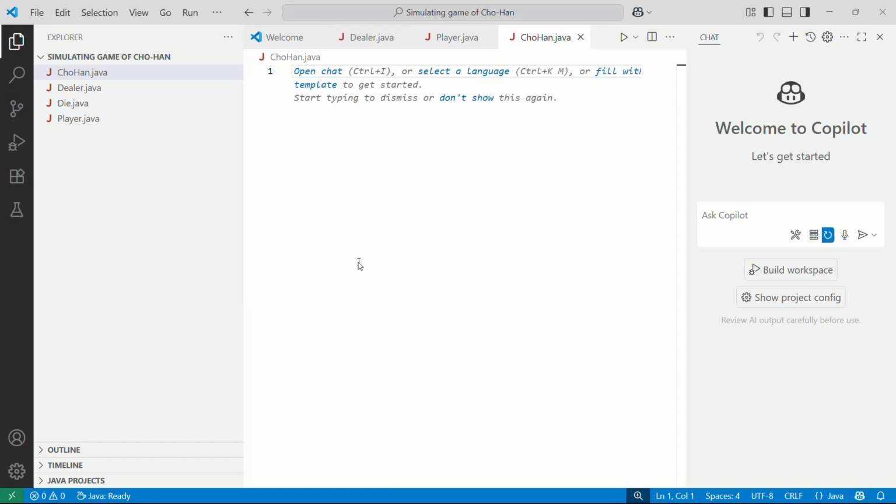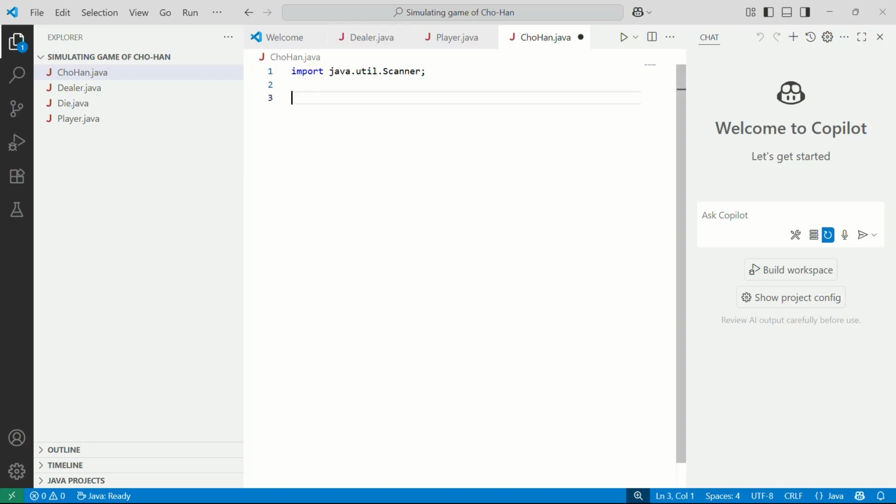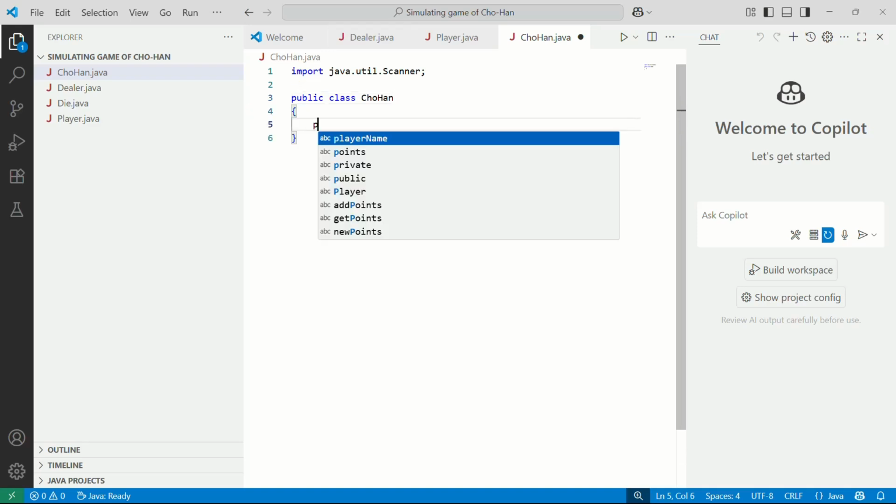Okay, so we're going to need to import the Scanner on this because we're going to need information from the players. So import java.util.Scanner, and then public class Chohan. Okay. So then we got our main.